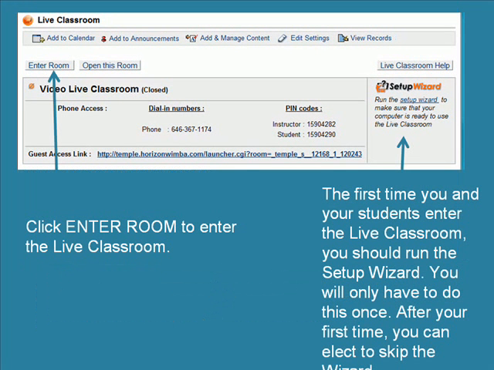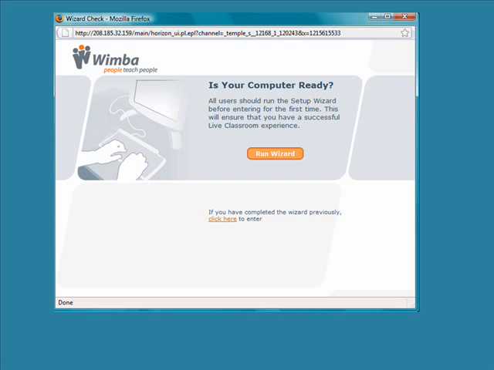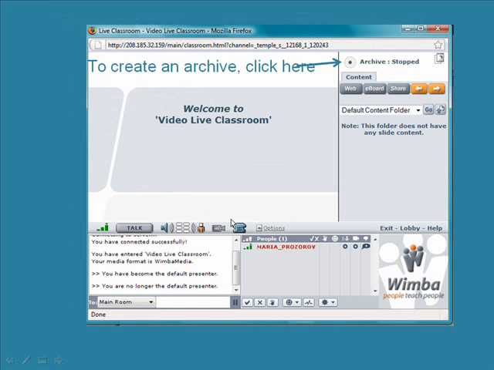When you're ready to enter the room, click Enter. The first time you and your students enter the live classroom, you should run the setup wizard. You will only have to do this once. Once you've already run the wizard, you can click here at the bottom.